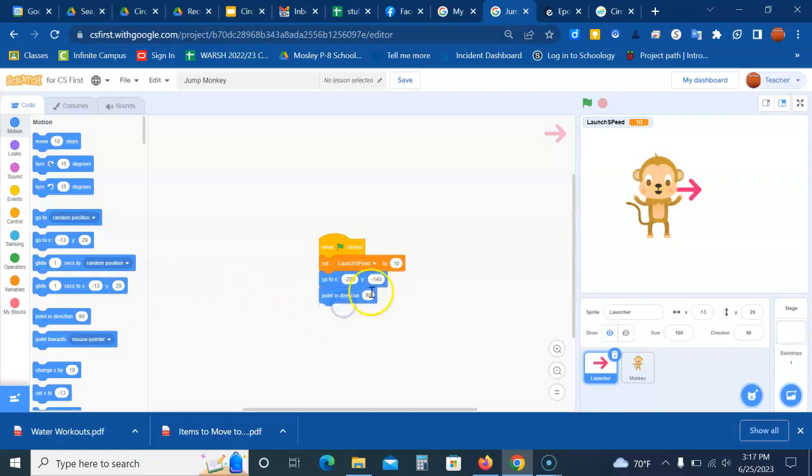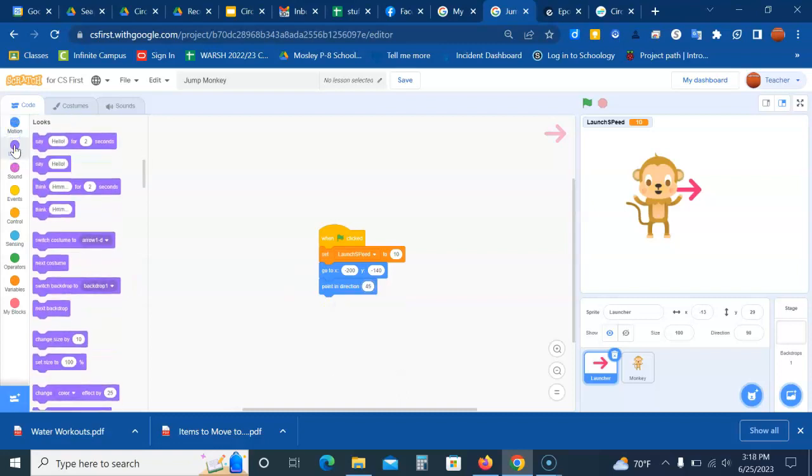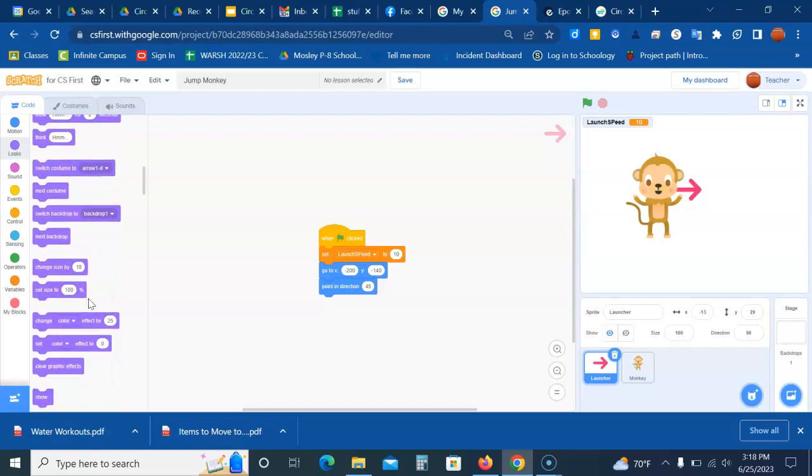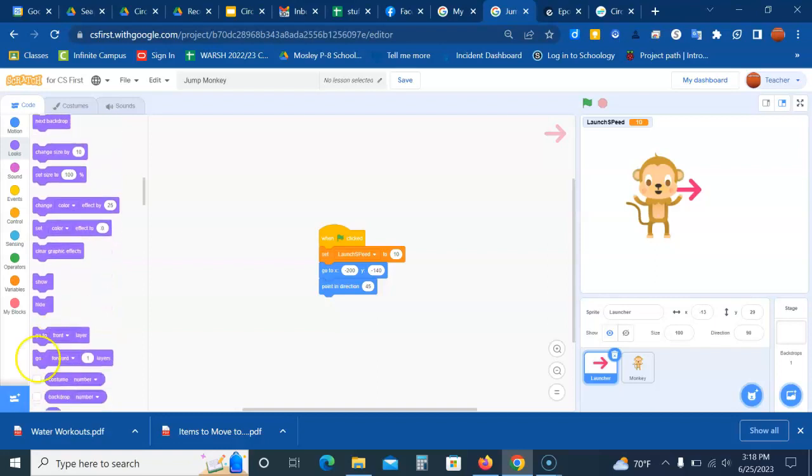So I will pick point in direction and change this to 45. And it is going to become a 45-degree angle. Right here, the picture shows you. Here's a 45 degree where before is 90. And then we want it to go to the front layer, so it shows up on the front layer. So I'm going to go back into my looks and go to front layer. This block moves the arrow to the front of the stage. This keeps the arrow visible with the monkey behind it.